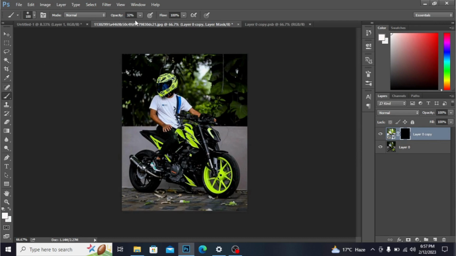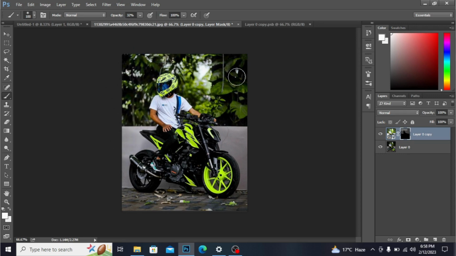Now take the brush and make the opacity 32 and start painting like this. You can see it is giving the effects to the pictures. You can call them juicy effects. Give the effects as much as you want. Like this you can give any effect to any picture.